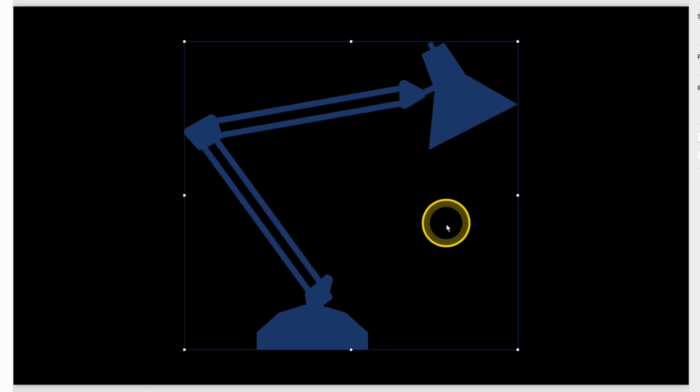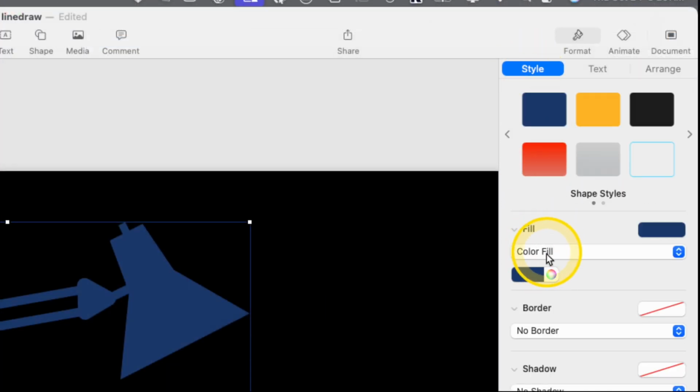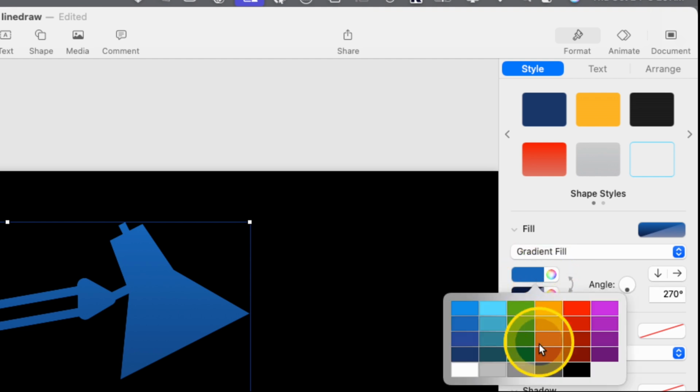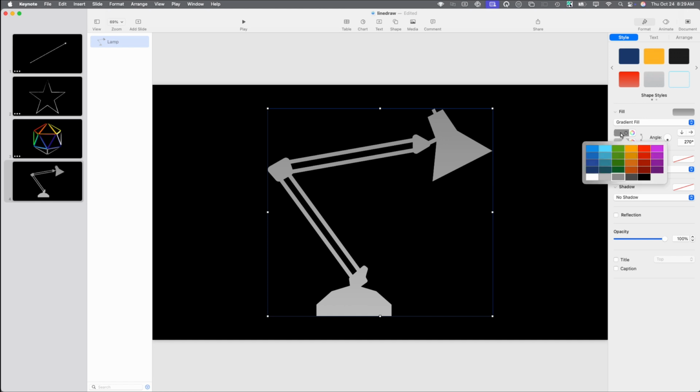We'll center it. This time, we're going to go over into our inspector, into Format, Style, and for fill, we're going to choose a gradient fill. Because it's a lamp, we're going to make this different shades of gray. If we look at it, not enough contrast there, so go ahead and make this one a little bit darker. And then we want to bring the line in.